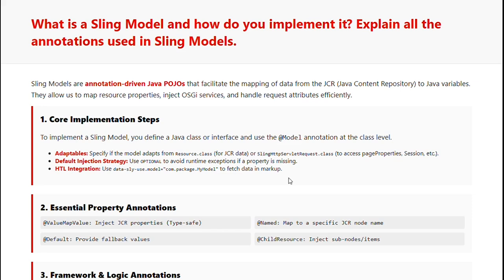The next attribute for @Model annotation is defaultInjectionStrategy. This attribute defines how Sling model handles the injection when a value is not found.